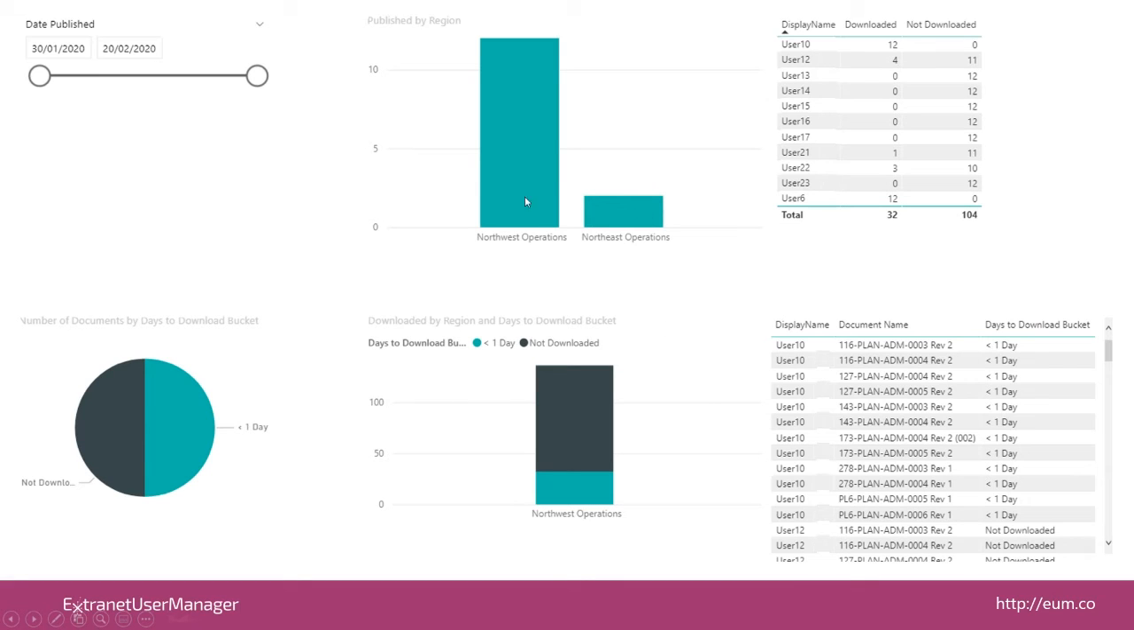I can look at it at the region level rather than at the river system level, so kind of take it up at a higher level, but still have that user details in there. So once you've got your data model built in Power BI, applying different visualizations like this becomes really easy, and you can start to make some really interesting things.